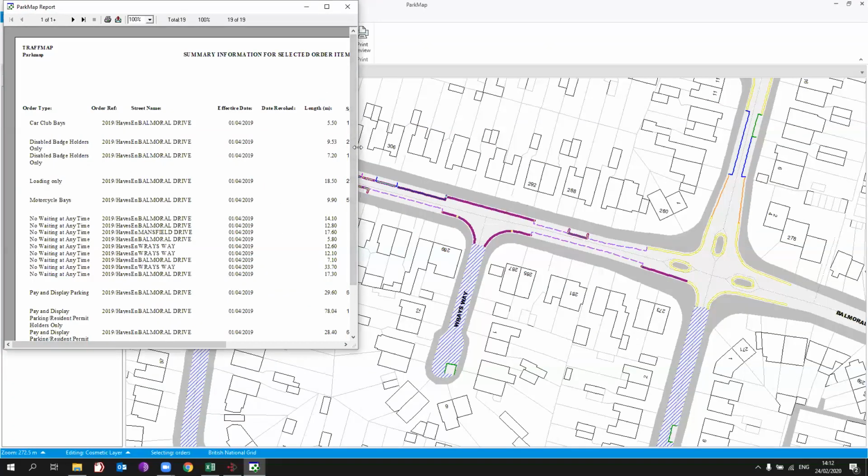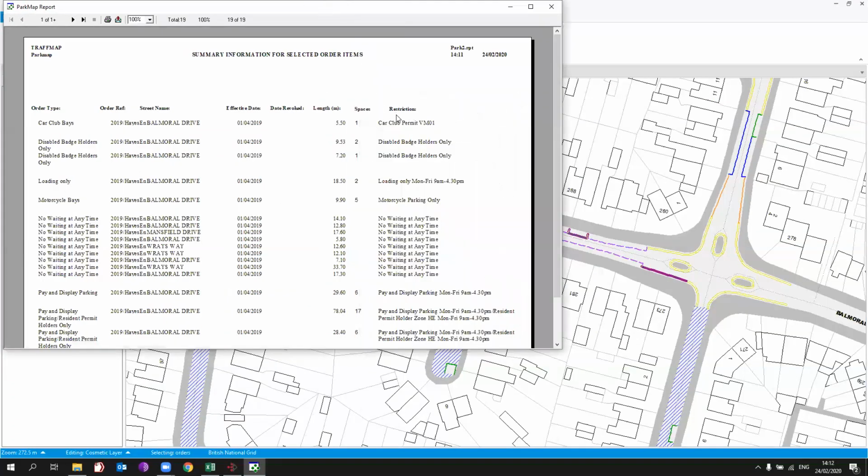And if I just expand that so you can see it, it tells you what type of car club, for instance, I'm looking at, car club permit VM01. And the length of that particular bay is 5.5 meters. And according to the system, that is catering for one space. So only one vehicle can park there, which seems about right for a car club.